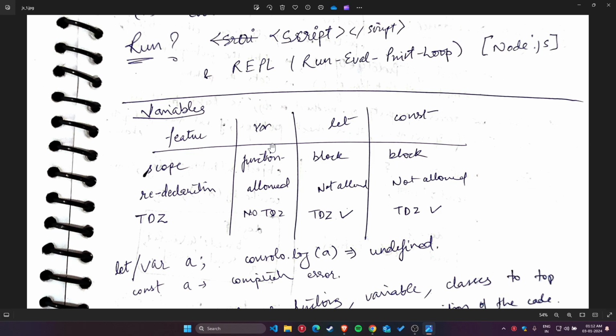Now for these variables, there are three ways we can define a variable. First one is var, then let, then const. Then they have different scopes. So for var it is function, for let it will be block, and const block again. And for var only, the redeclaration is allowed.